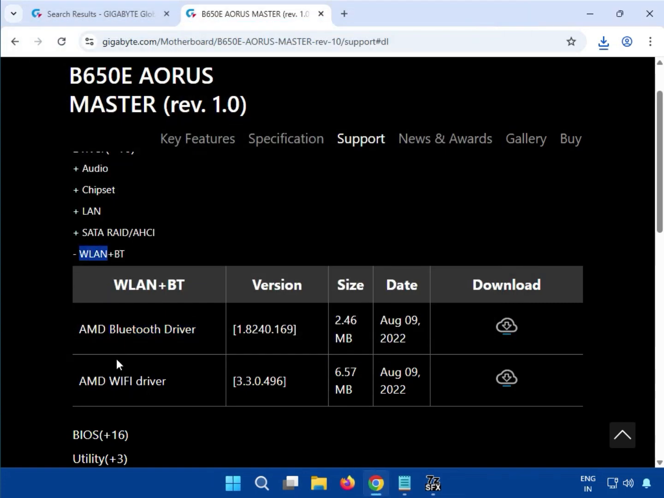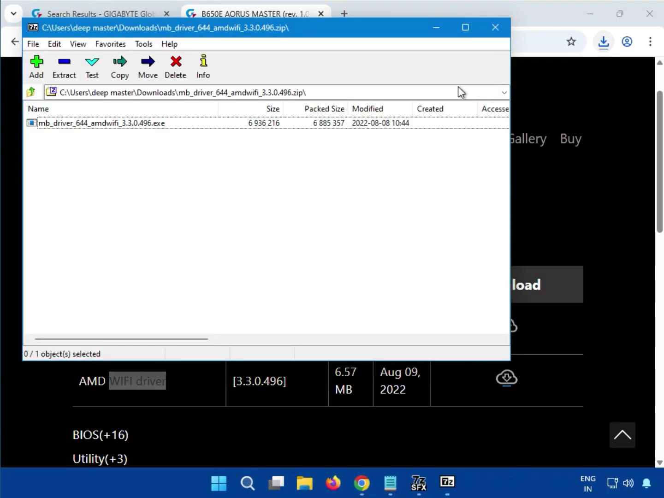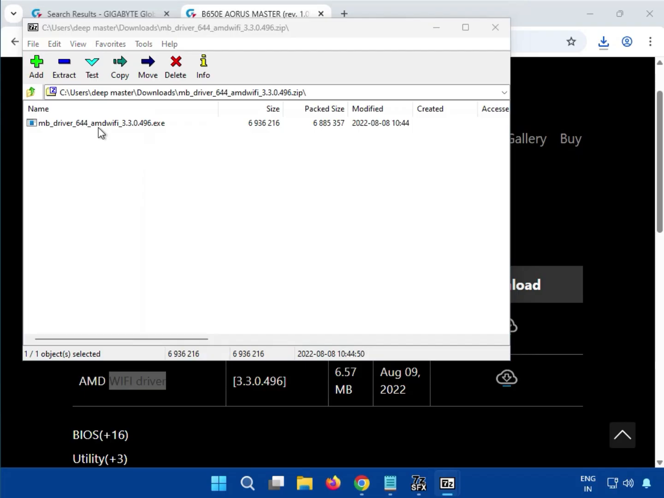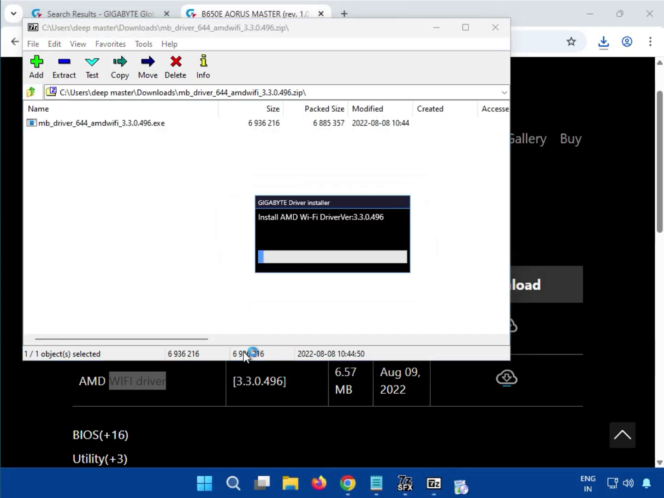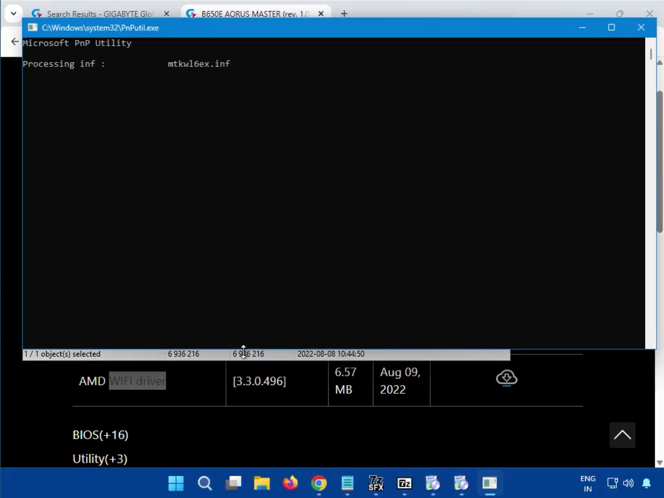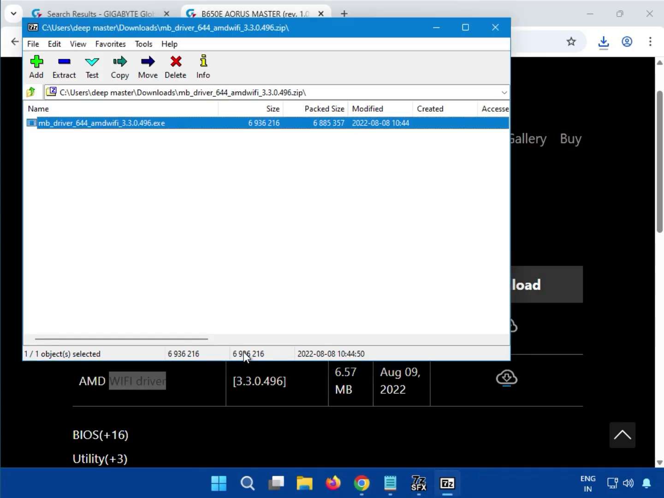Wi-Fi driver, click to download. Open the AMD Wi-Fi driver and double click, then yes, then close.